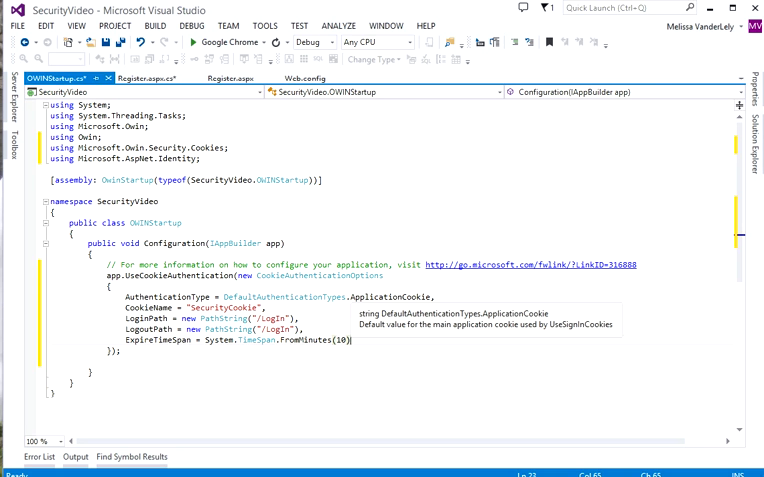The first one, authentication type, says that we're using a cookie. The next one gives our cookie a name. Login path and logout path explain the default of where you're going to go after logging in or logging out. So this is a pathway to an ASPX page in our site. And the last one, the time span, tells us how long our cookie is going to last. So in this case, I've set up the cookie to last for 10 minutes.